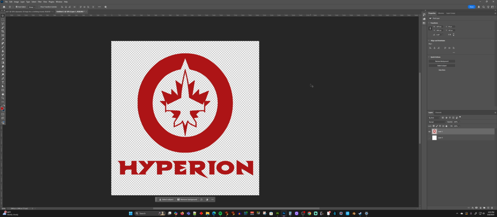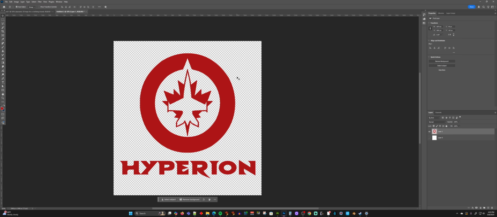And then the other thing we're going to need is an alpha, which is a black and white image that tells Substance Painter which parts of the image to make transparent. So we want this to be transparent, and we want the red part to not be transparent. And in an alpha, the parts that are not transparent are white, and the parts that are transparent are black.